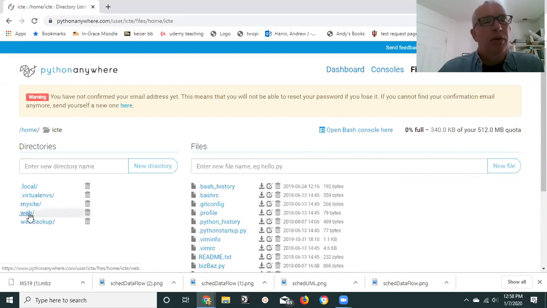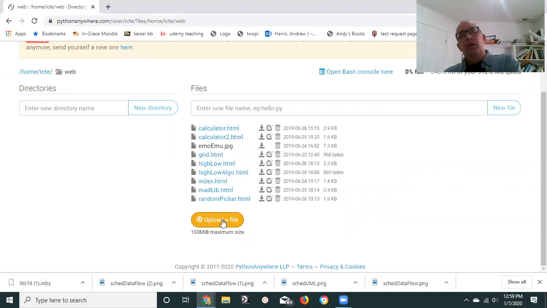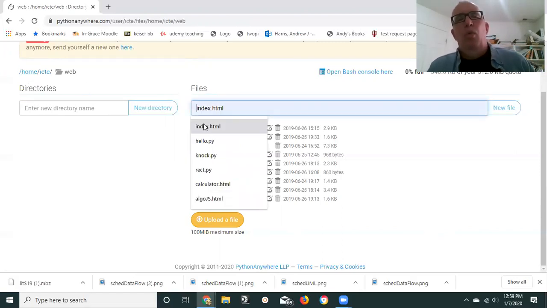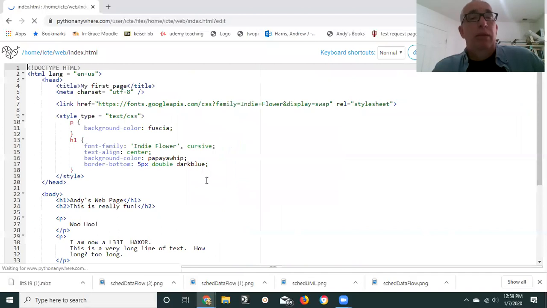Off of your main directory, I would call it Web. Now, I've already created a web directory. It has a few examples on it that I've already done some things with, but you can just make a regular web directory if you want, but call it Web. And notice the path is /home/your user ID/web. Now, any HTML pages that you want to make, you make in this directory.